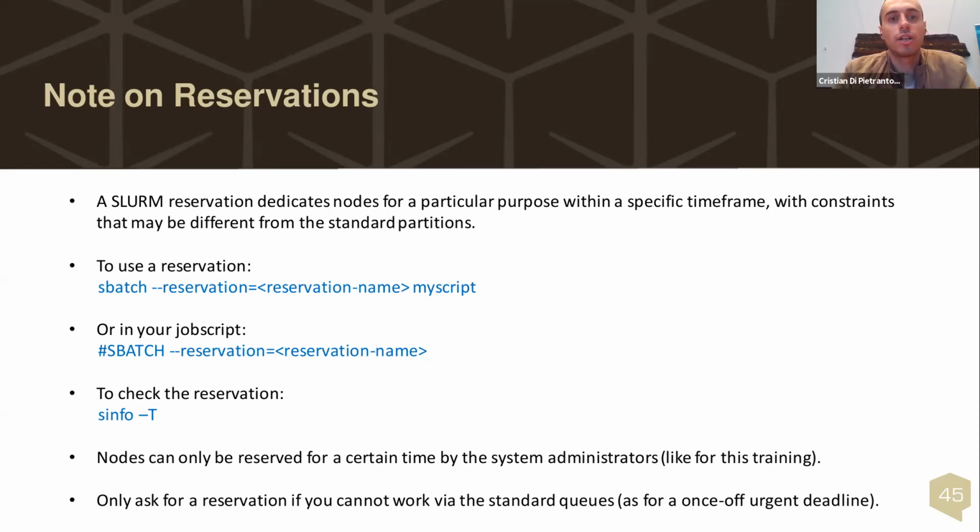On the reservation, you actually know the users that are allowed to run on the nodes in the reservation. Usually, in our case, we have a reservation called interns queue, and just the people in the interns queue group, the people that are in this training, can use the nodes in the reservation. So it looks like a partition, but its access is restricted to a certain set of users. And we can specify the reservation using the --reservation option.